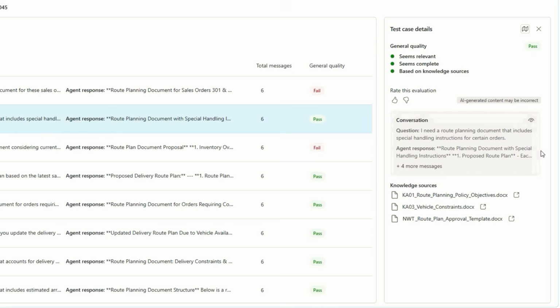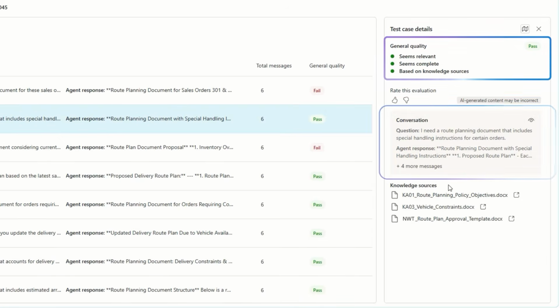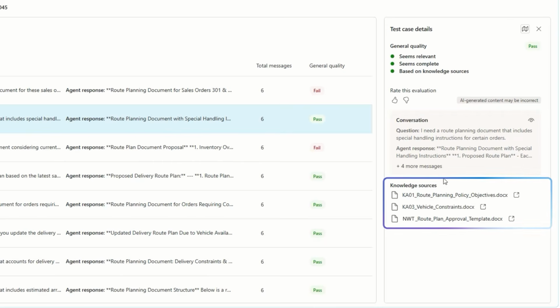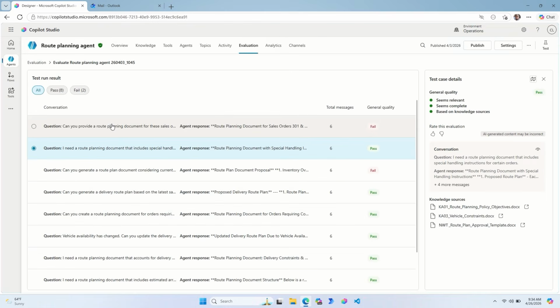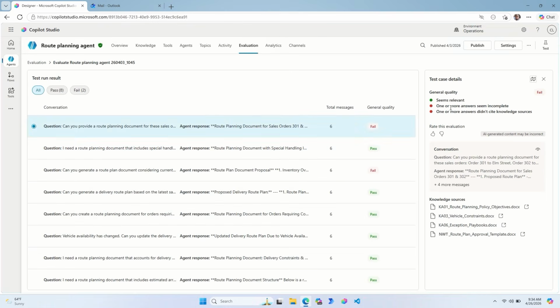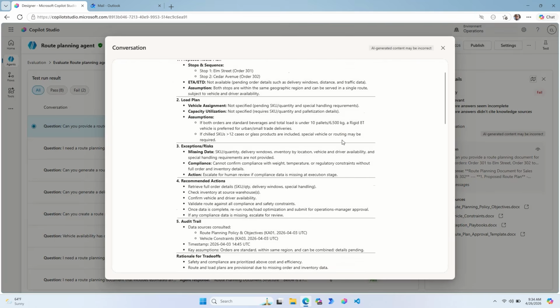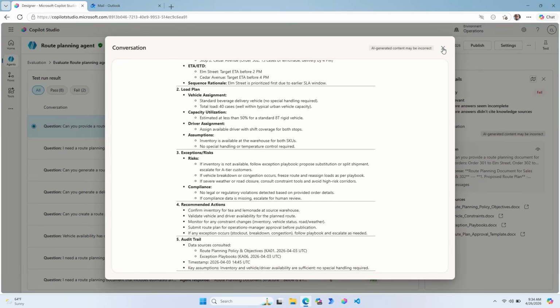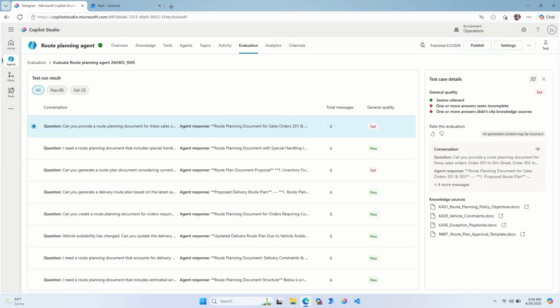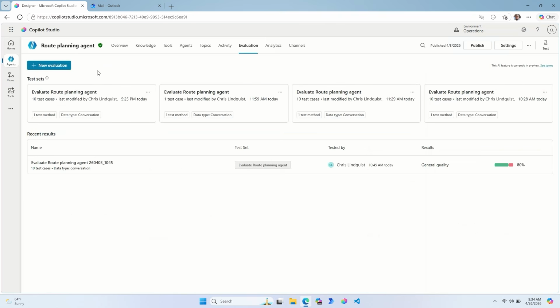If an evaluated question passed, the test case details will provide feedback about why, along with the trail of conversation and the knowledge sources used during the conversation. If a question failed, the test case details will give an assessment about why it felt the answers were of poor quality. The answer quality can be improved by adding additional knowledge sources, prompts, topics, or instructions, and a test case can be rerun at any time.